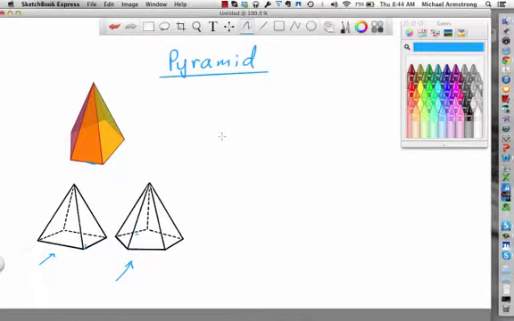Now, if you want to draw one of these, you just draw your base again. Let's try drawing a triangular one. We're going to just draw a base like this. This is a triangle, and then we put an apex somewhere, and then we connect everything to it.